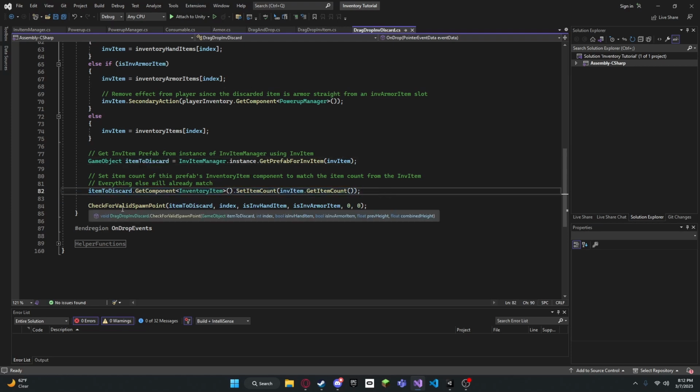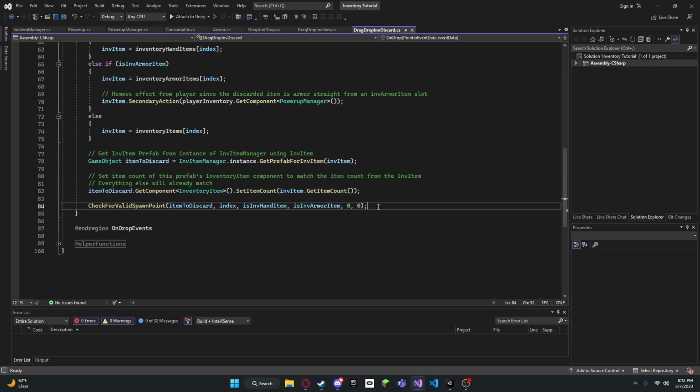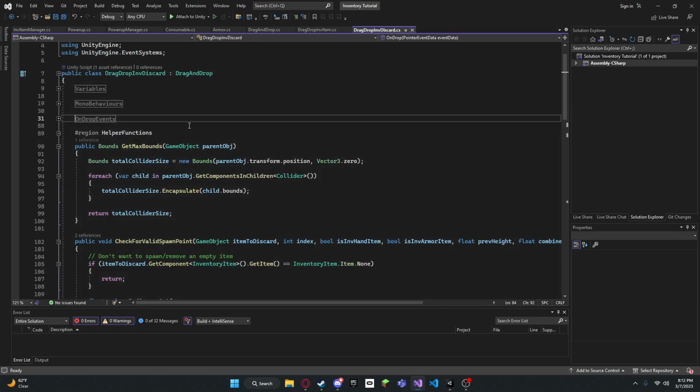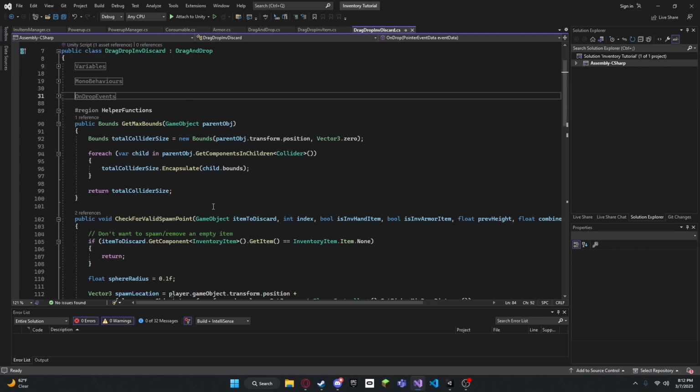There's this function, a check for valid spawn point. We give it the item we want to place into the scene, its index, the inventory hand item if it's in a hand item, an armor item, and these two values are, as you'll see in a moment, related to how high up we want the object to be placed in the scene off the ground.